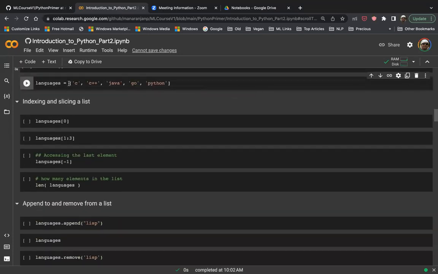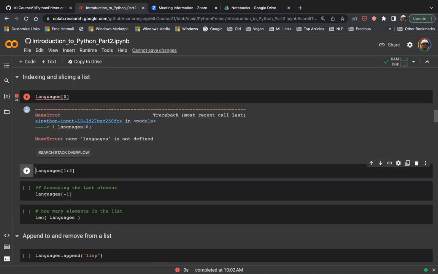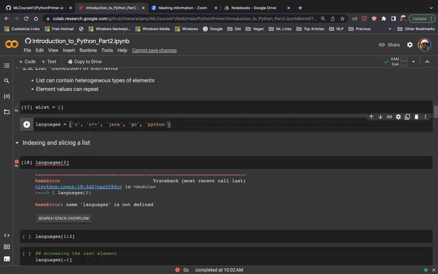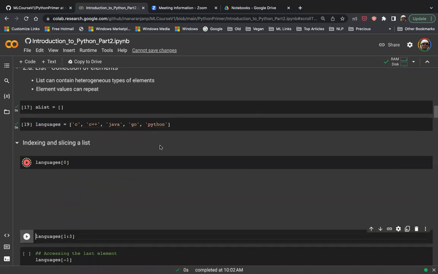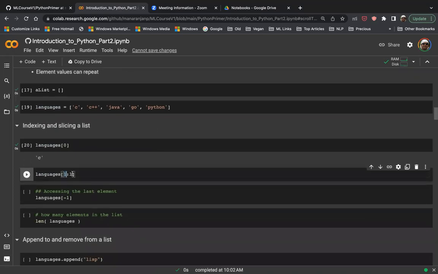So once you create a list of elements, you can access those elements with an index. Now I can say languages 0. The index starts with 0, then 1, 2, 3, and so on and so forth. So I can access the element by the index. Okay, so C.